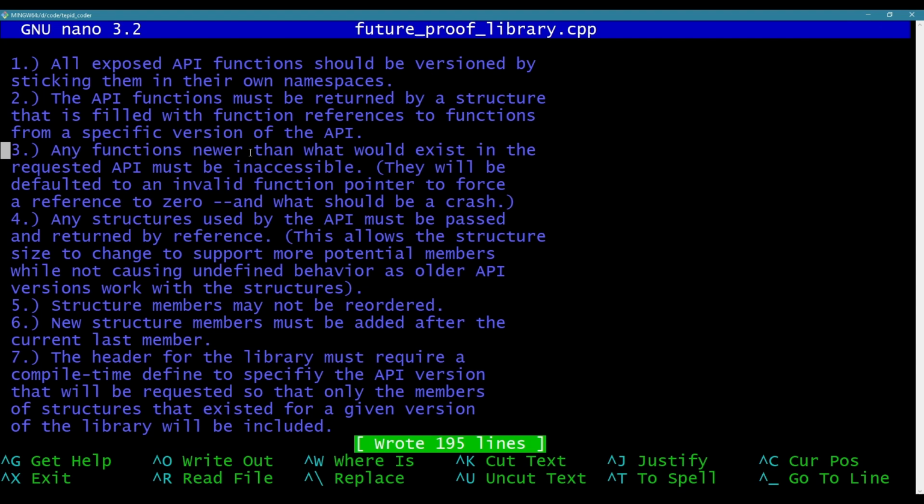Okay, so any functions newer than what would exist in the requested API must be inaccessible. So I showed you that. If you compile for an older version, they simply don't even exist in the structure as function pointers.